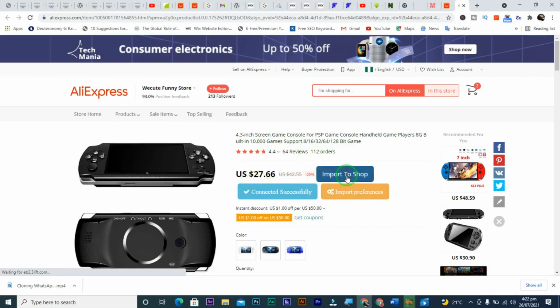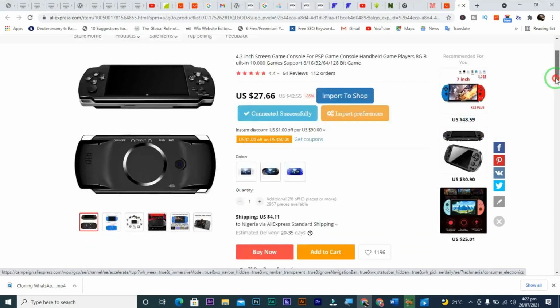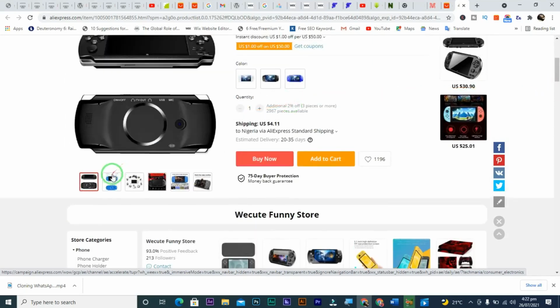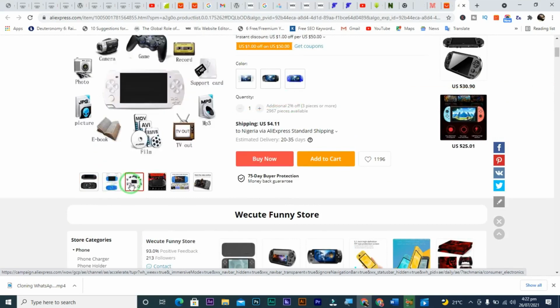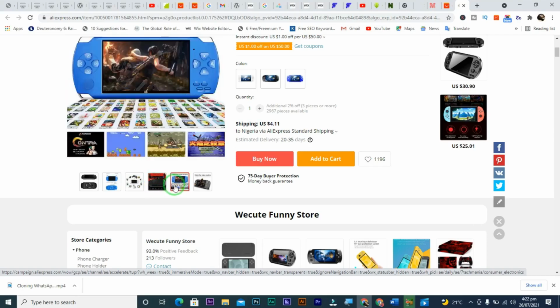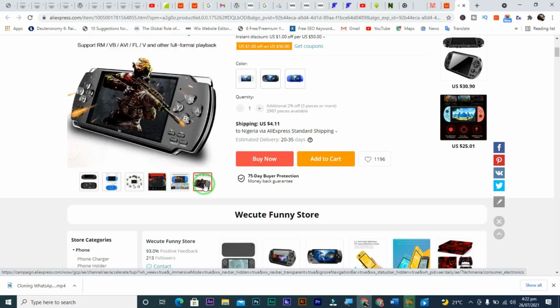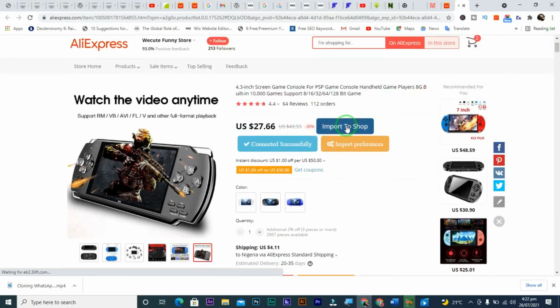Now can you see I'm seeing import to shop, connected successfully, import preference. Now this is how you know if your shop is really connected to AliExpress. It's going to say connected successfully. So I want to see this console and see what it looks like. Okay, so now what you just need to do is import to shop.